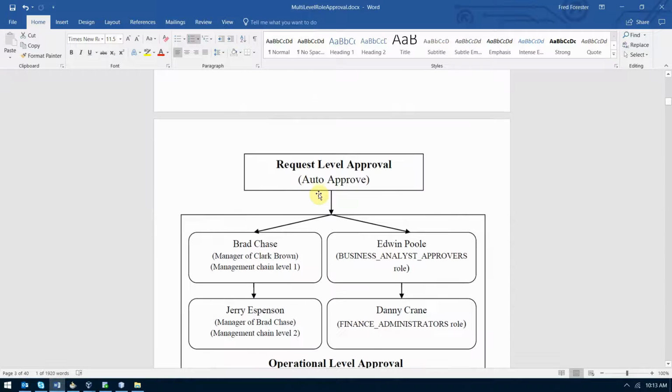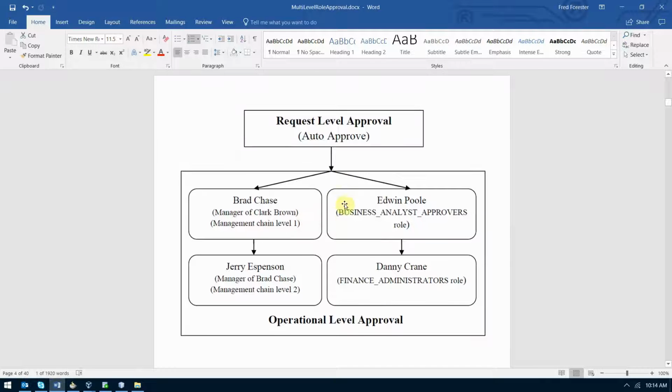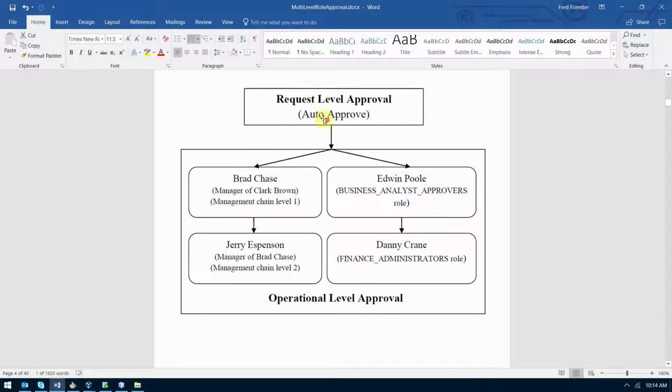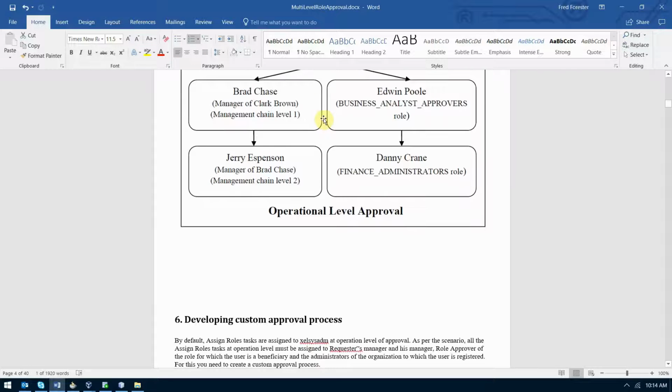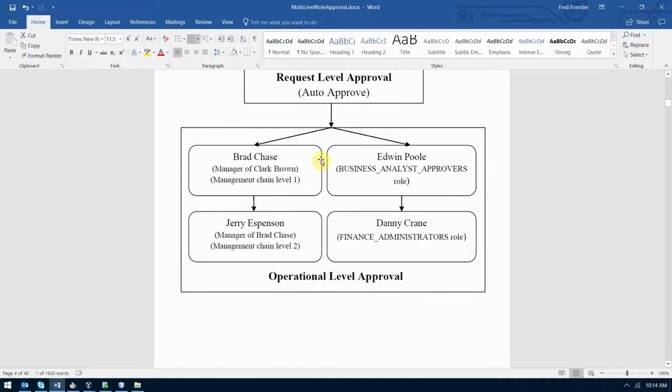Okay, so in PS3 they don't really have the concept of request level and operational level approval anymore. It's more in how you set up the composite and the rules that you use to get it to drive the workflow. And again, we'll see that at the end of this. But here's an example of how it would work.